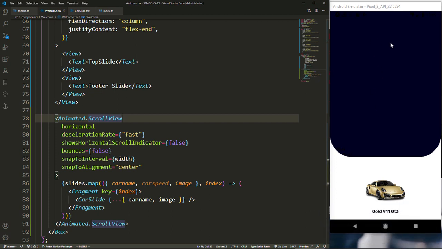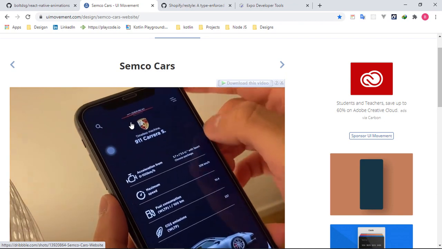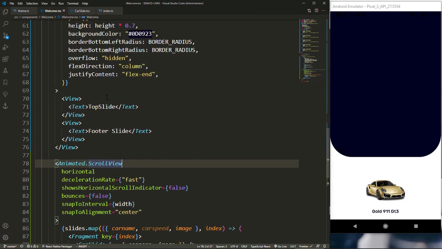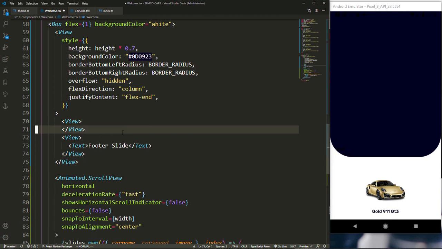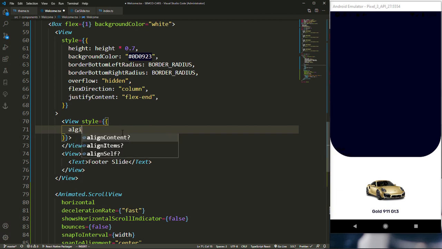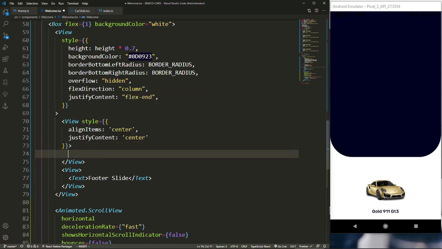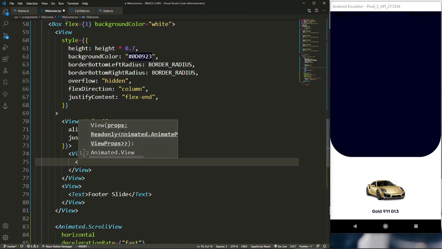The first thing we have to do is to add the logo at the top. So the logo is actually this logo over here. We want to add the logo to our screen, which is going to be very simple for us to do. So what I have to do is to make use of this area. For this one, we are going to give it an inline styling. So we have to align the items to the center, and we have to justify the content to the center. Then inside of it, I'm just going to add a single view.